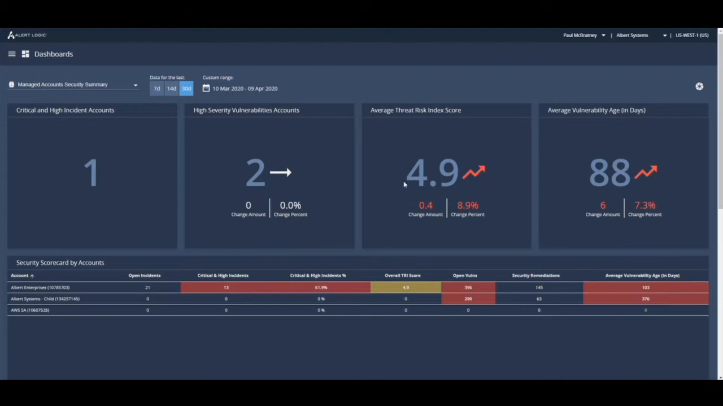The average threat risk index, and the threat risk index is a little shorthand where a customer can look at an individual account and basically score how vulnerable that account is. And the intent is to use this as a marker to help customers and partners drive that score down, to improve it over time. So it's something that you can report on. It's something that you can use as a benchmark for each account, and obviously you can average it over a group of accounts. And then the average vulnerability age in days.